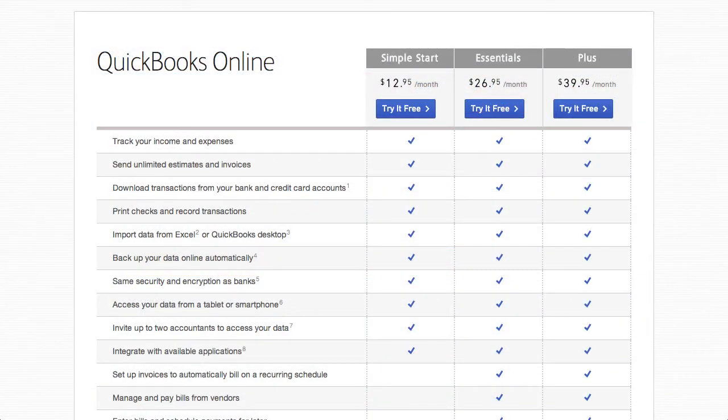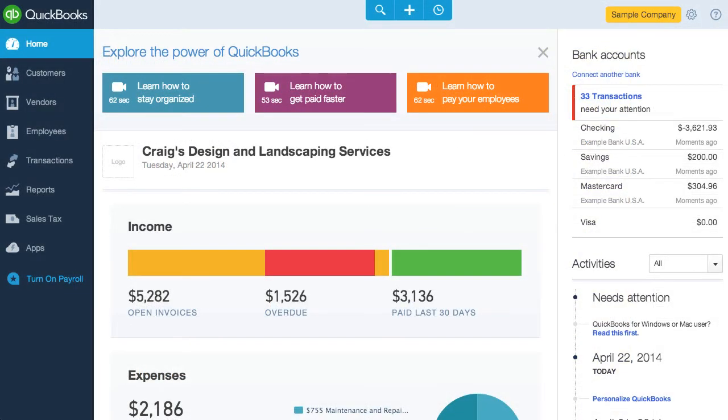Since QBO has different versions and localizations available, I should let you know that I'm reviewing the Plus version, localized for the United States. This will run you $39.95 a month. But before I get started, let me position QBO a bit in the space of online accounting software.